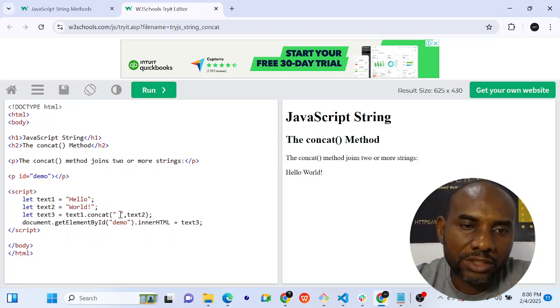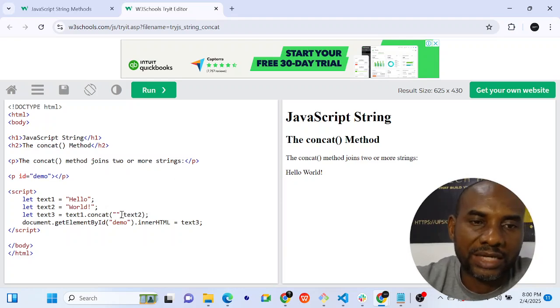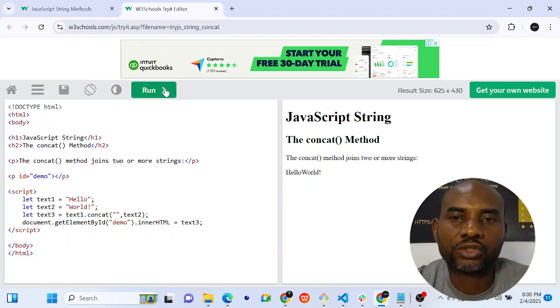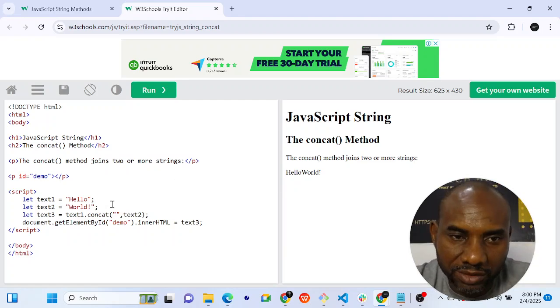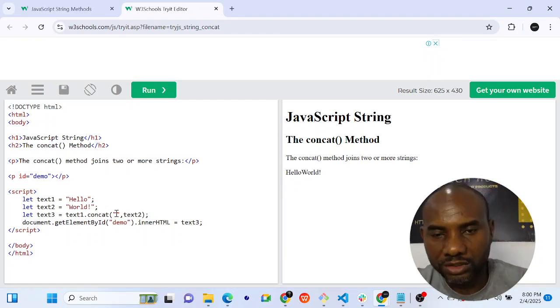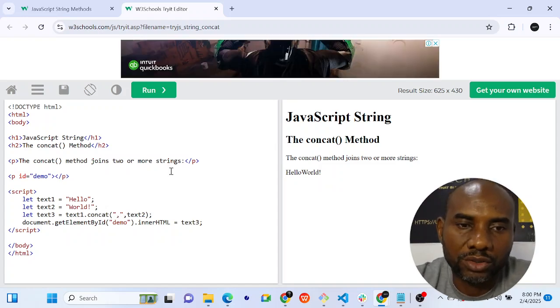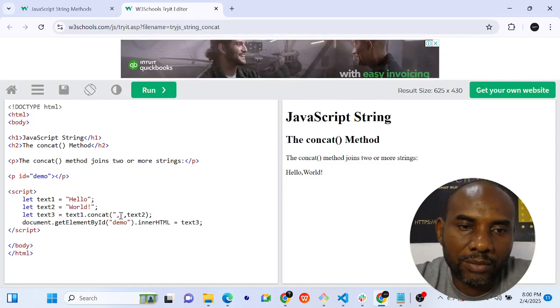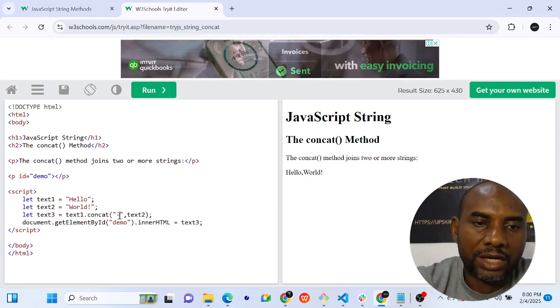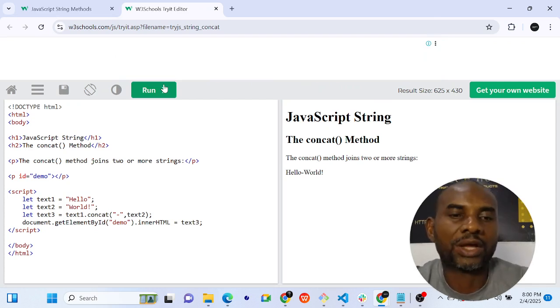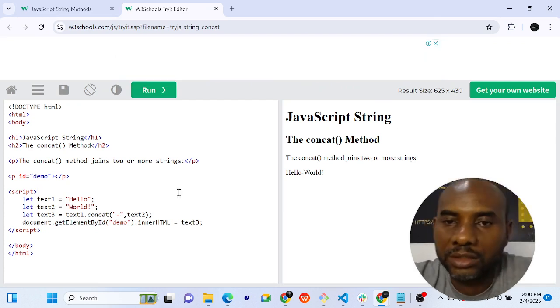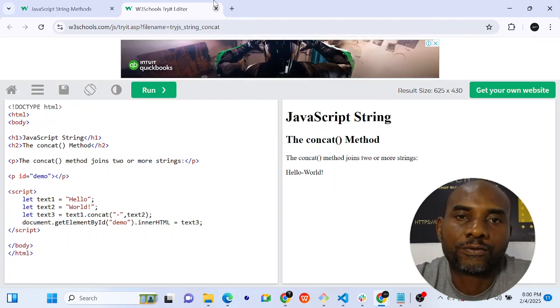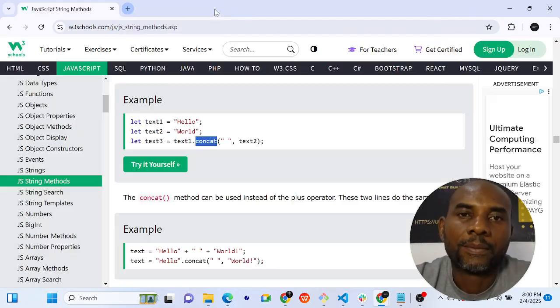If we take out the space by making it an empty string, and we run this, you see that there's no longer any space because it's an empty string. What if we wanted to separate with a comma? All we need to do is put a comma there as a separator, and when we run it, we have a comma. And if we want a dash, we do the same thing and we have a dash. That's something that could also be very useful. So that's basically what a concat method does.